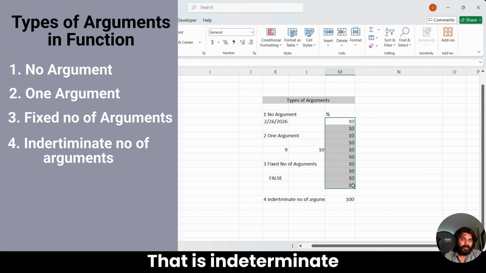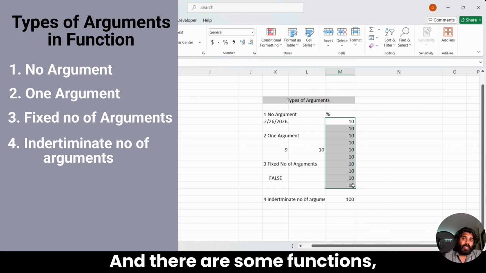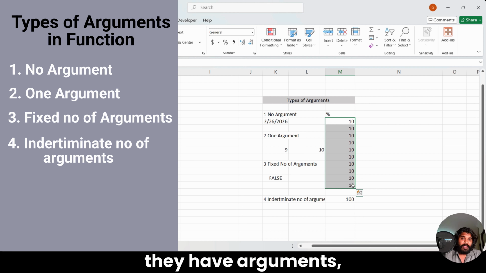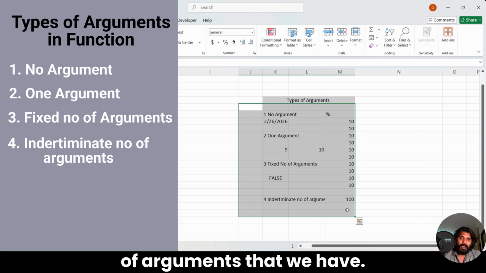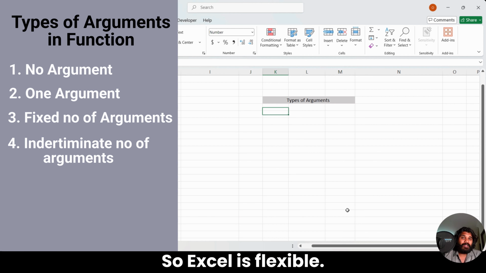That is an indeterminate number of arguments. Okay, and there are some functions that have arguments that are not required. Those are called optional arguments, which we don't use much, but these are the types of arguments that we have. Okay, so Excel is flexible.